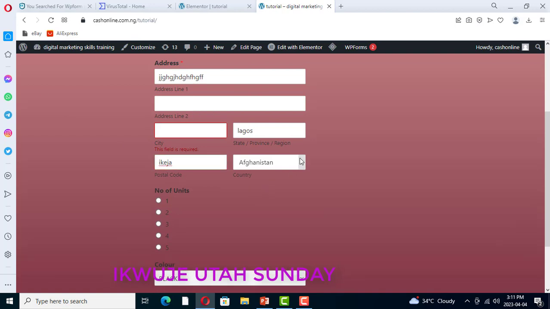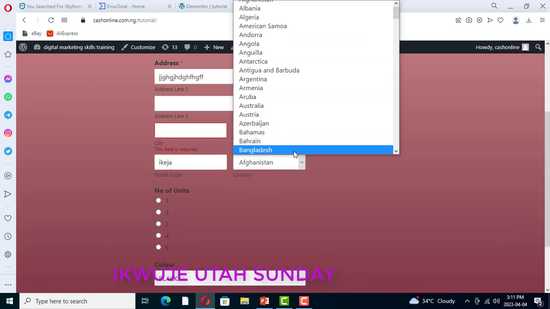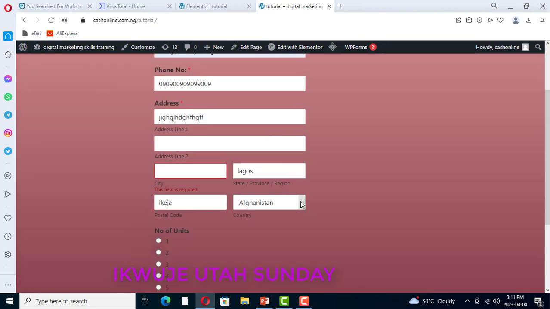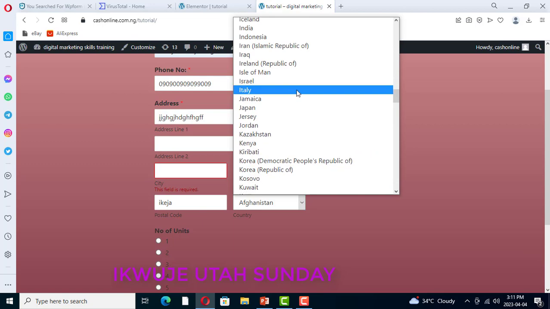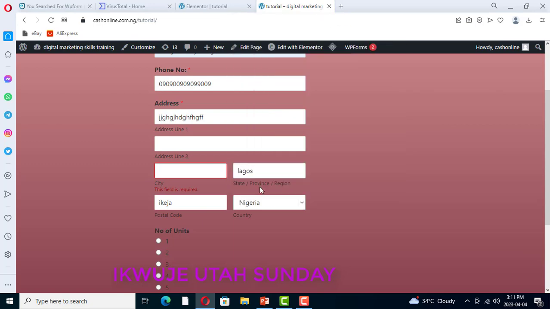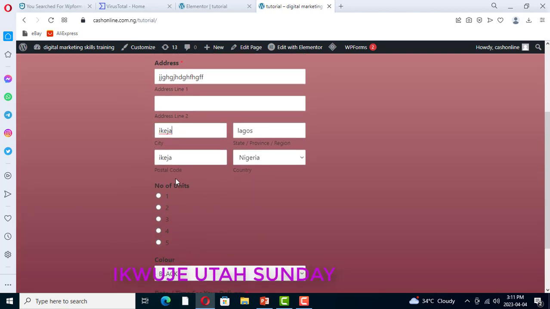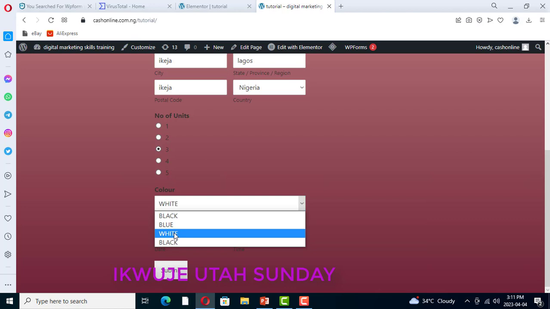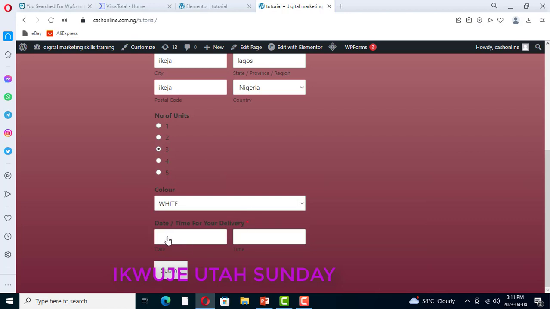All right. Then you can now see this. You can see that you have all the countries here because you selected international. So you click. You can see Afghanistan. Let's go to Nigeria. Select Nigeria. Okay. So number of units. I say 3. I want 3. Can you see it? Color, I want white. Can you see it? Date and time.